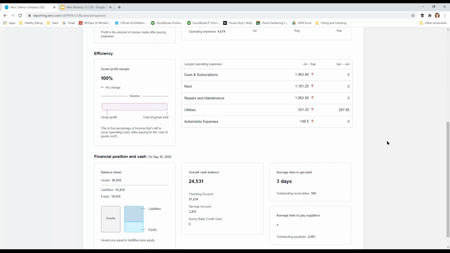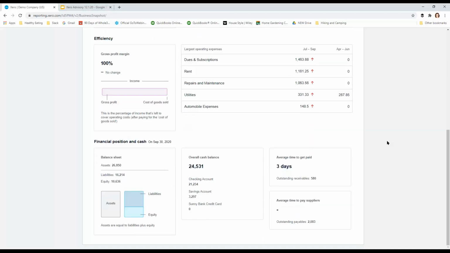And then the final section on the business snapshot is financial position. So this is basically pieces of the balance sheet. So this balance sheet here is clearly very simple, but for our clients, it's very nice for them to have a picture instead of basically a spreadsheet. They can see visually assets to liabilities, and then how much on the right they have equity. Overall cash balance is a summary of any general ledger account type bank.